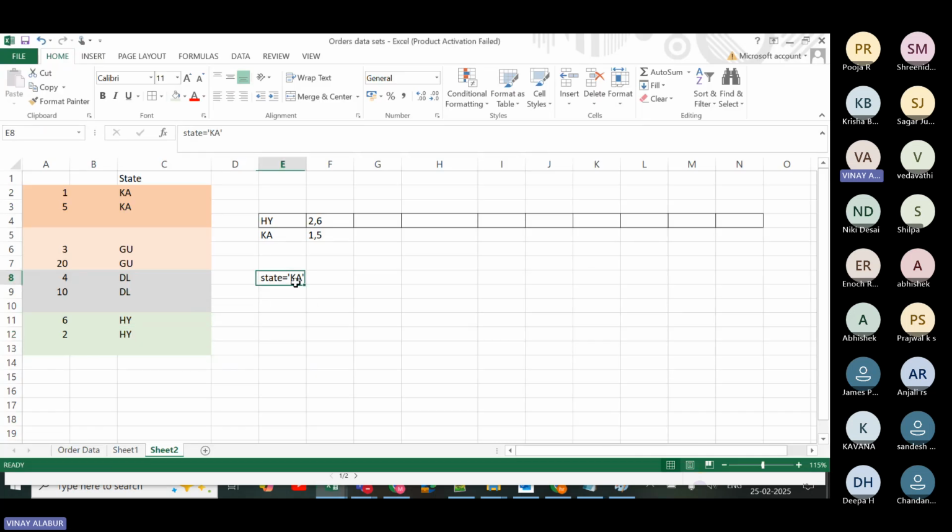So example, whenever I say state Karnataka, it reads every data from the partition. This is called partition read. Index read, how are we doing an index read? We can also perform your index read. Got it? Clear?